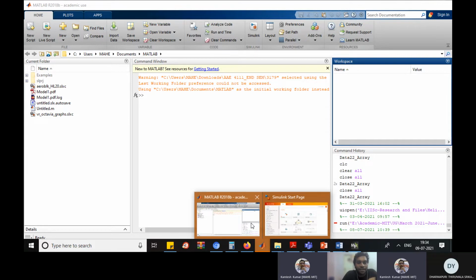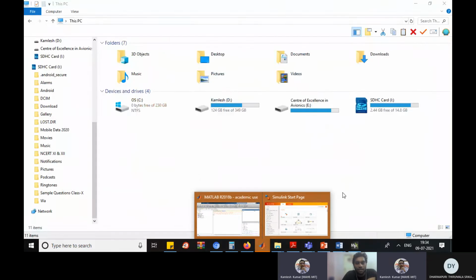Sir, in MATLAB, I just completed one experiment completely, and in the class I prepared one report. But in that it's showing some errors. In the plottings, it's showing the same for both.